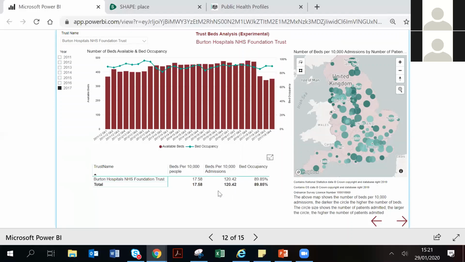So this is basically telling us the beds per 10,000 people within that catchment area, the beds per 10,000 admissions, and then the bed occupancy. You'll see that you've got the dates under here, so this is quarterly data. It just tells you how this has varied as time has gone on.